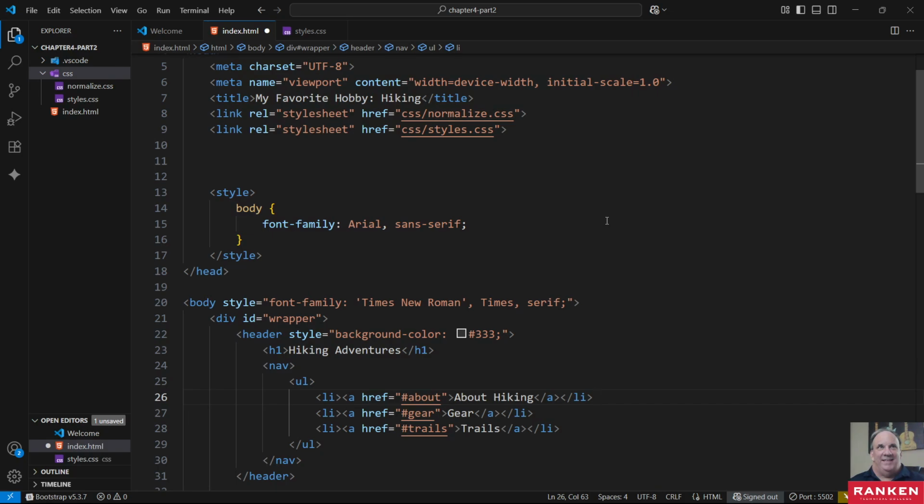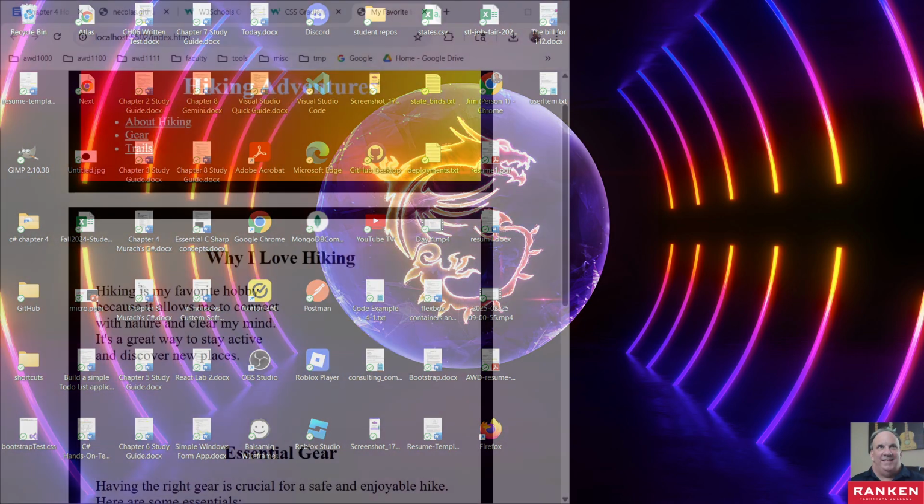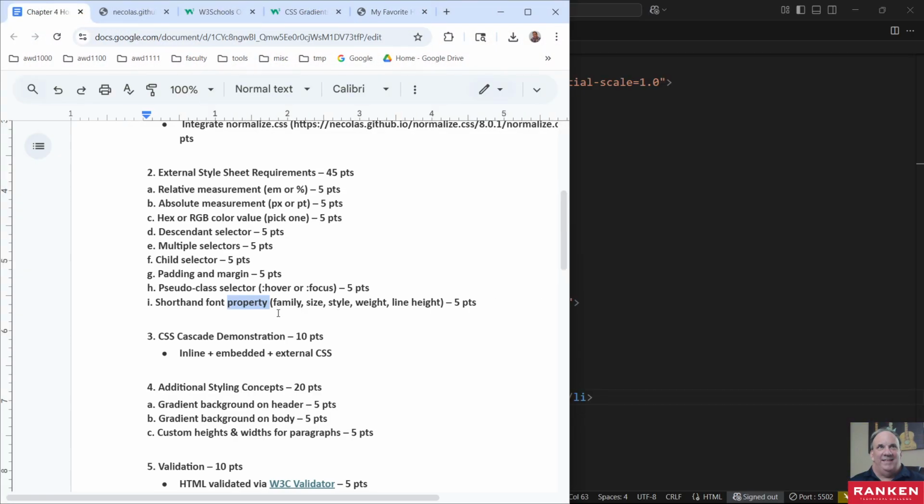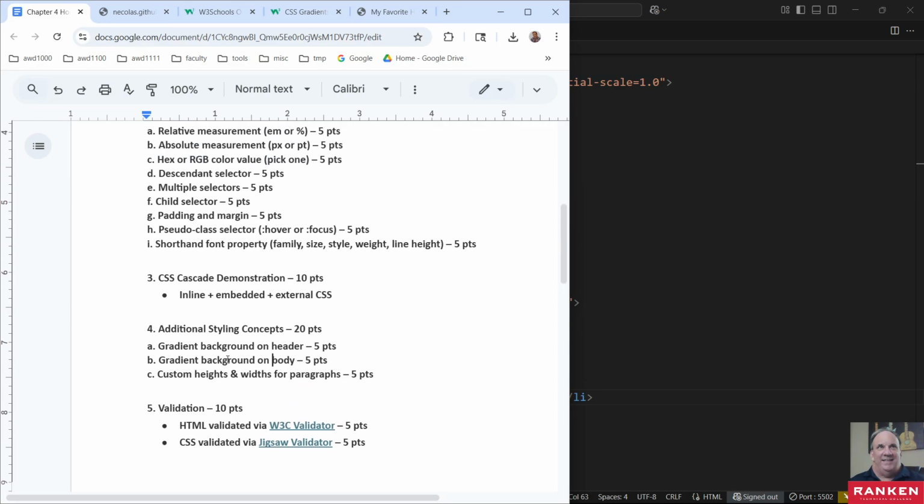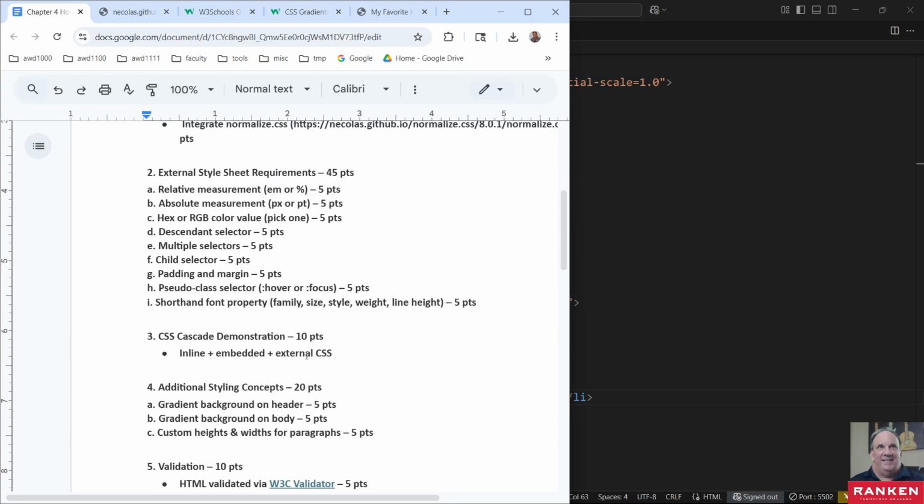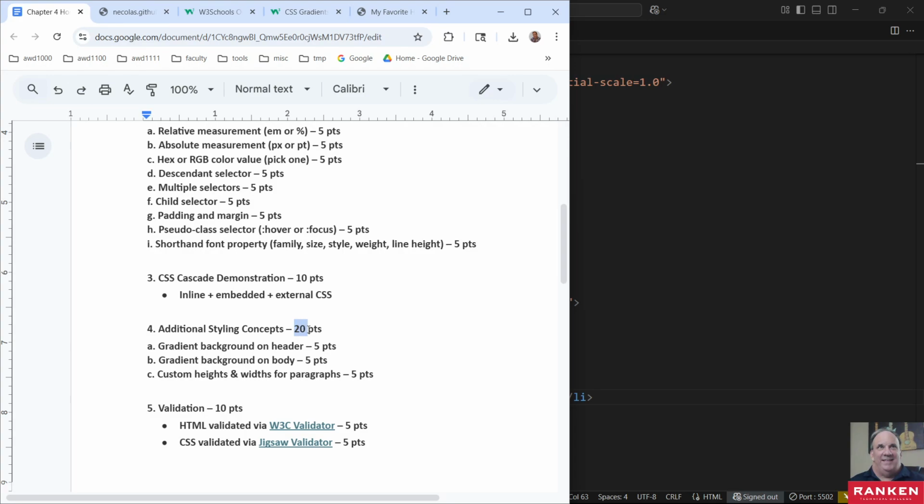So I guess that's about all I have. Let's take another quick look at this assignment. I think we got additional styling concepts. I don't know what that means. That's these 4. I just only have 3 things over here. I think I moved one of these up here. I think I know what I did.